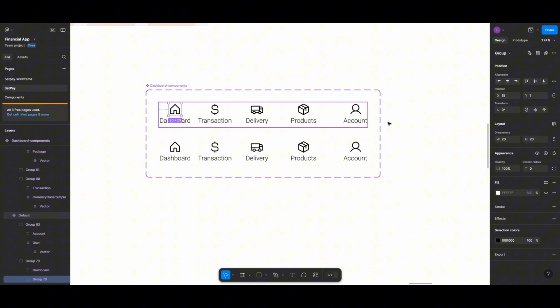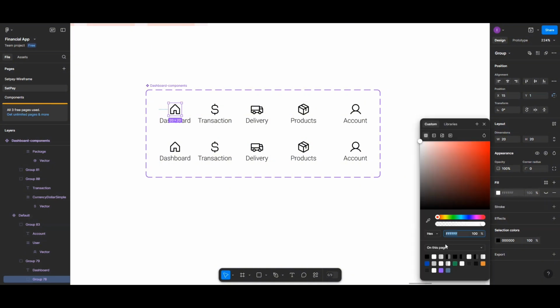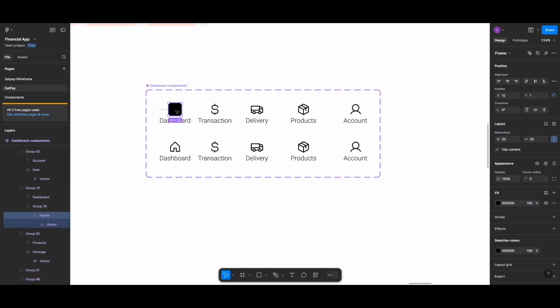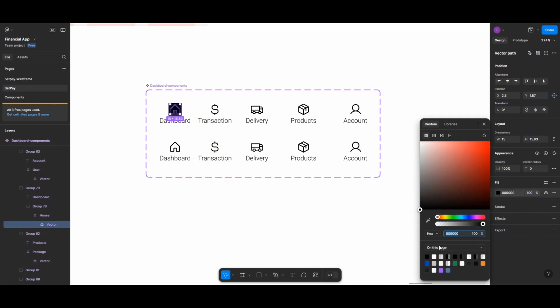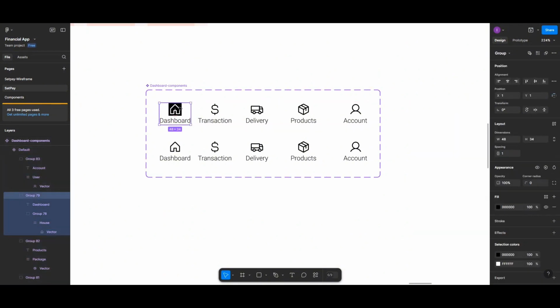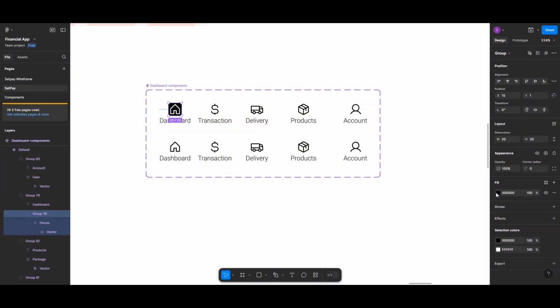So we're going to double click on the home and change the fill of the background to dark. Then we'll click on the icon and change the stroke color to white. So now we're going to go back to the main frame of the home, that is the square frame, and update the corner radius to 50.